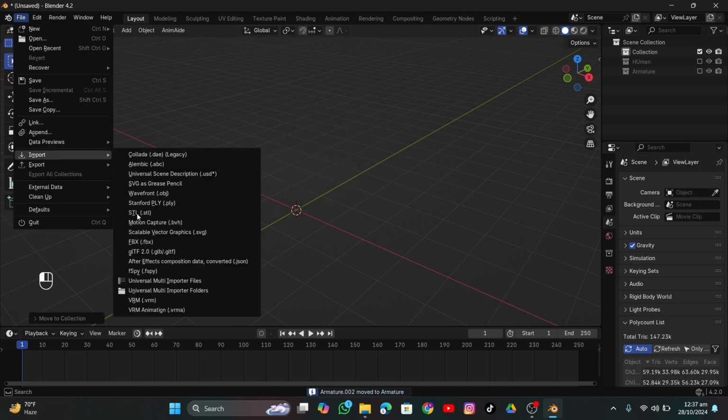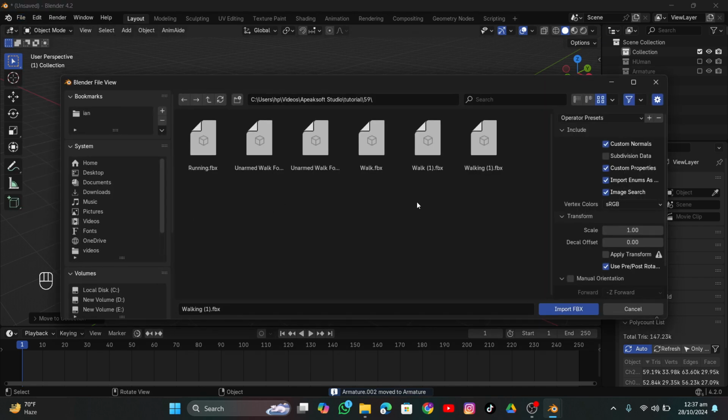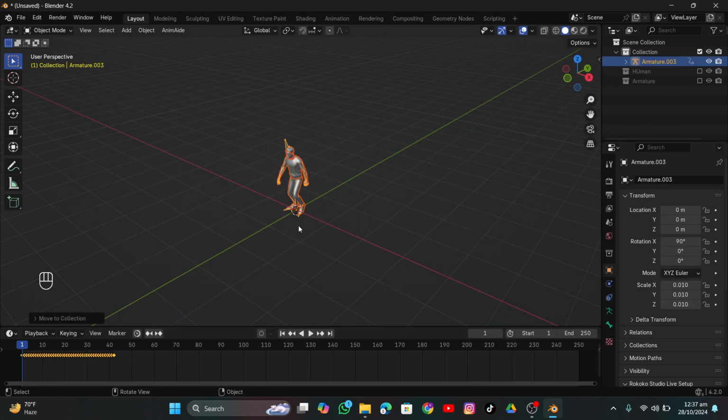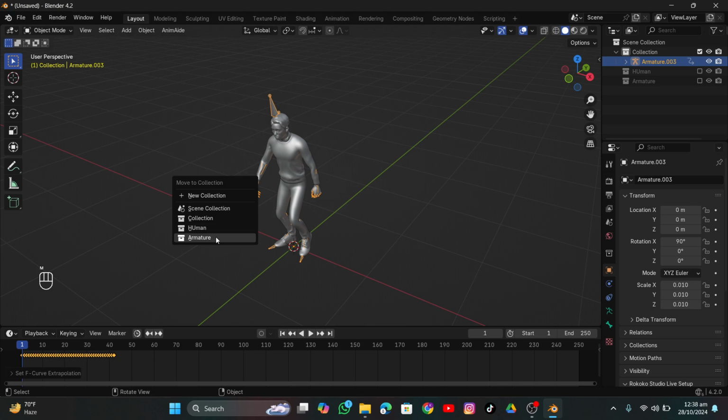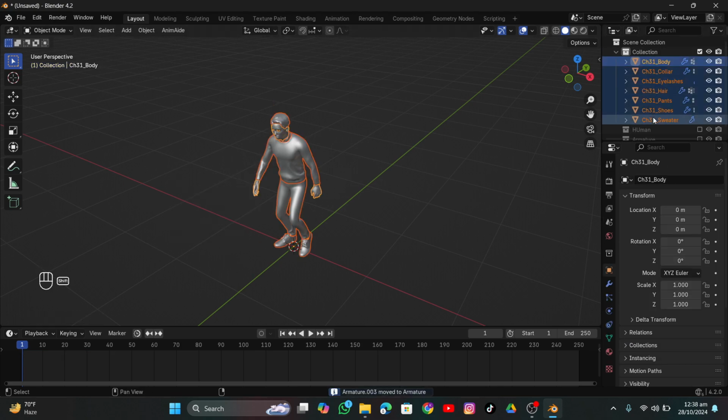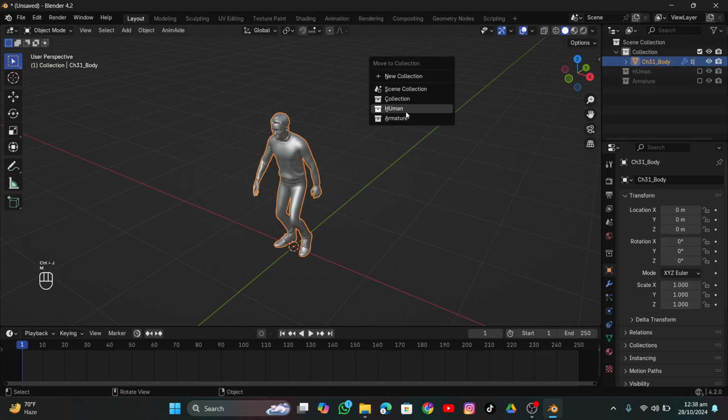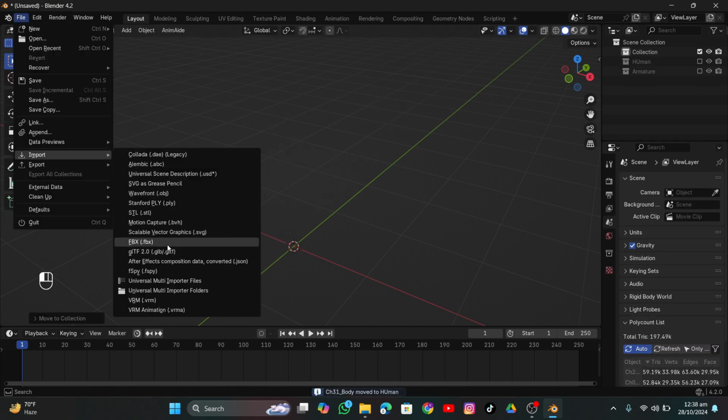Go to File, Import, FBX, and now it's time to import these 2 characters also. I'm going to import the first one, import FBX, select this, click Shift A, make it cyclic, and click M and move these to armature, and also this one. Oh, so I think I want to select all of them, hit Control J, and click M and move them into human. Okay. Going to File, Import FBX.